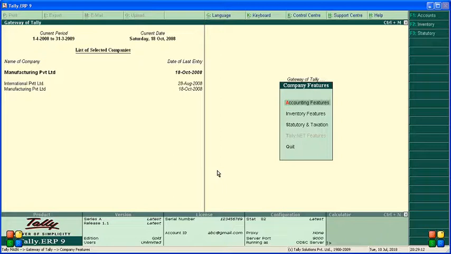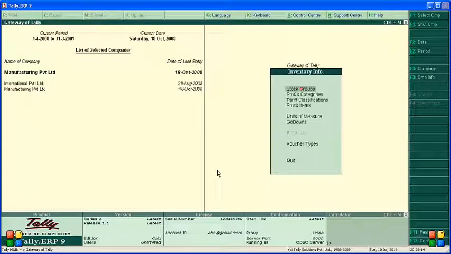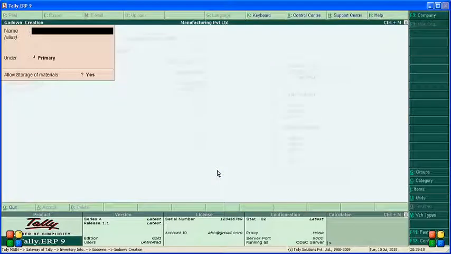Okay. Now inventory info, go to the Godowns, create raw materials Godown. Okay, Godowns under primary, quantity yes. Assembling Godowns as primary, yes.